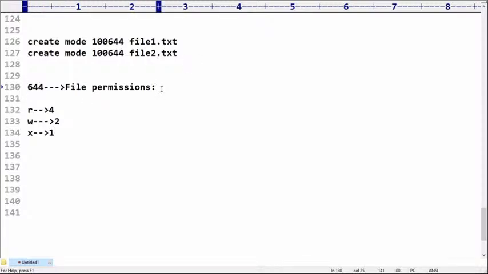Like 644 file permissions, right? 6 means RW hyphen. 4 means R hyphen. The first 3 are owner permissions, the next 3 are group permissions, and the next 3 are other permissions, right?